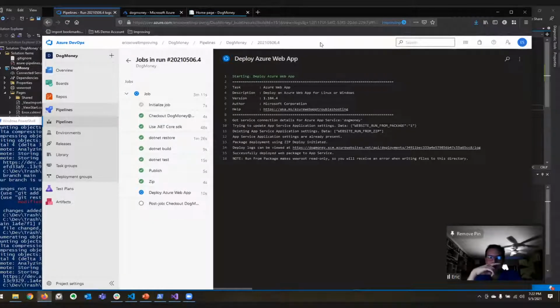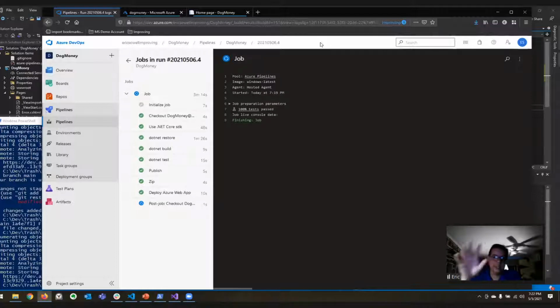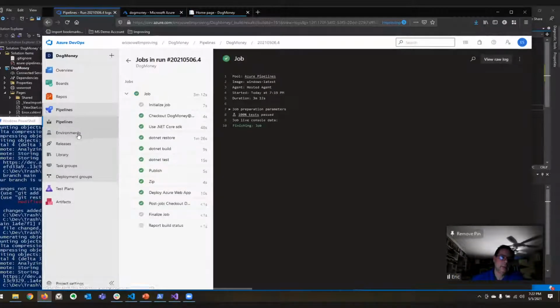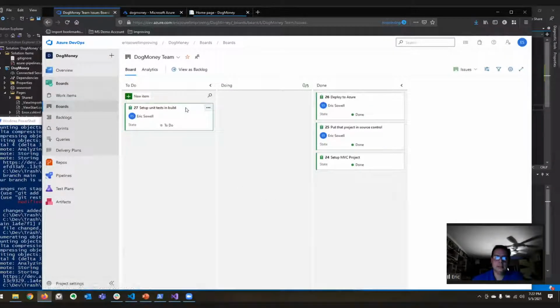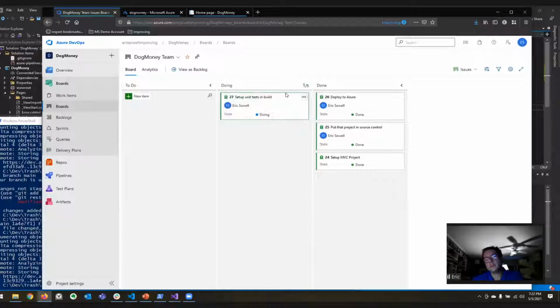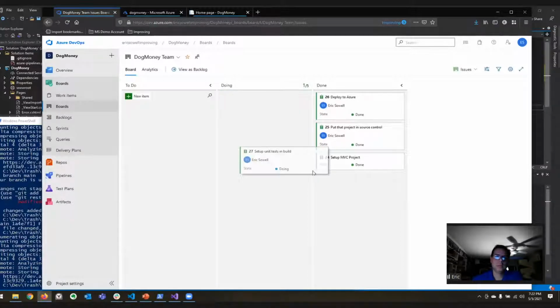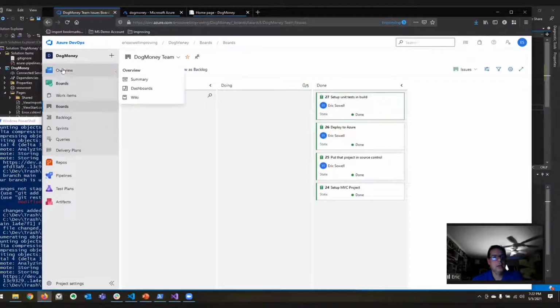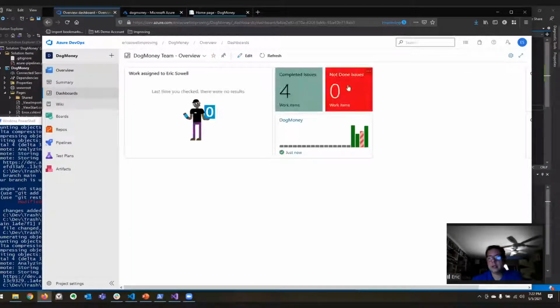And at this point, assuming this works, and it did, we will be able to go to our boards. And look, we forgot to put it in doing. Go to our board and move it to done. Then we can go to our dashboard and see that we have no not done issues. I should have just said incomplete issues. That would have made a lot more sense. And 4 completed issues, and here's our last build. So it is green right after that failure, which is handy, and I have no more work assigned to me.